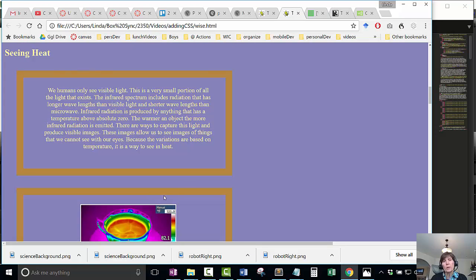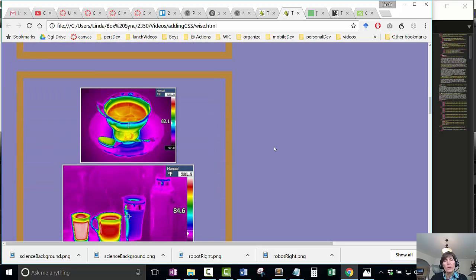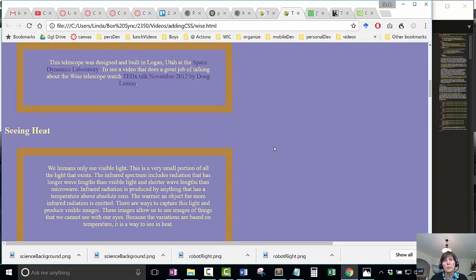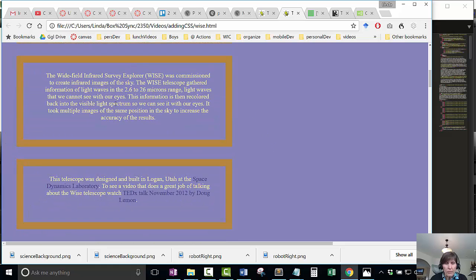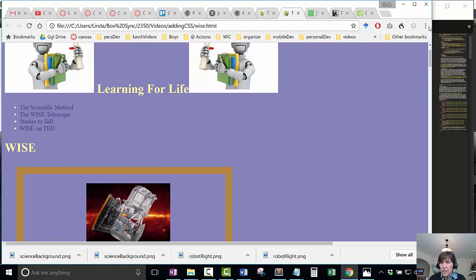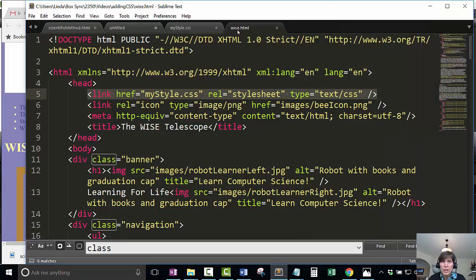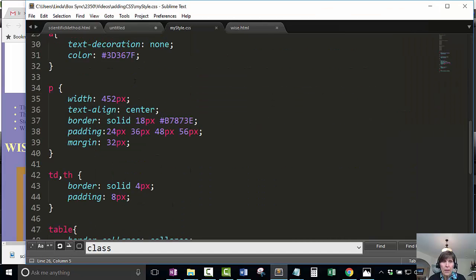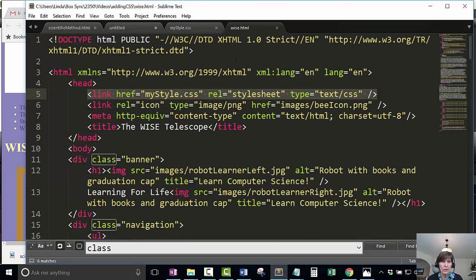So you see here that I've put a border around the paragraphs. What if I want to not have it around every paragraph, but only around some of them? If I use a p tag as my selector, it's going to select all the p tags. So I have to identify a specific paragraph tag.